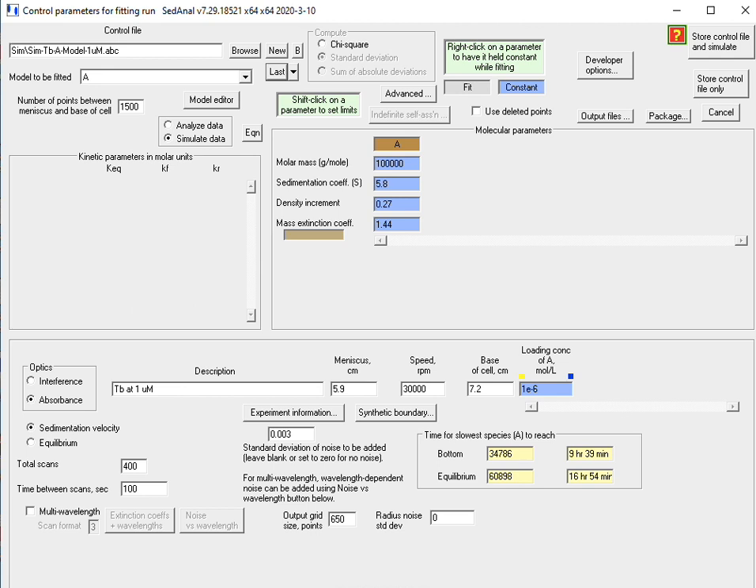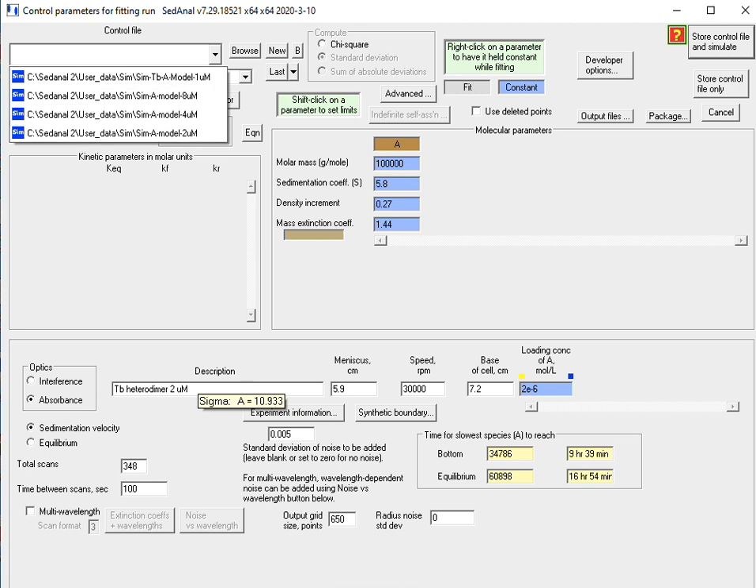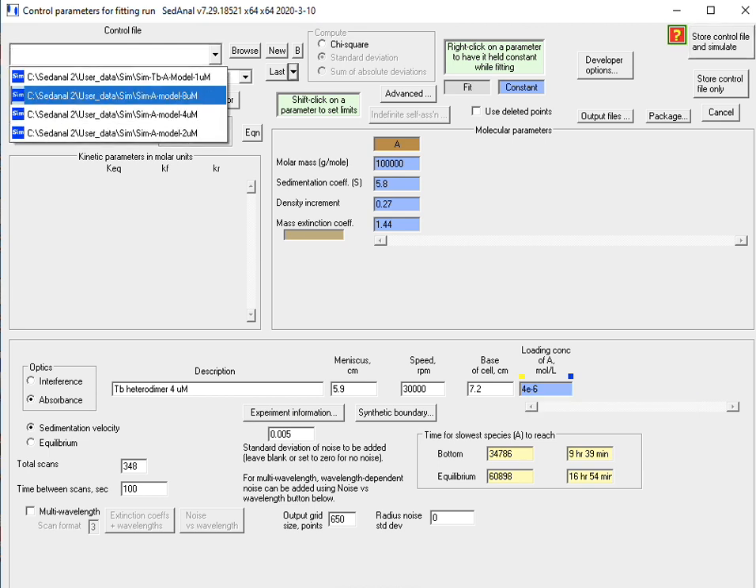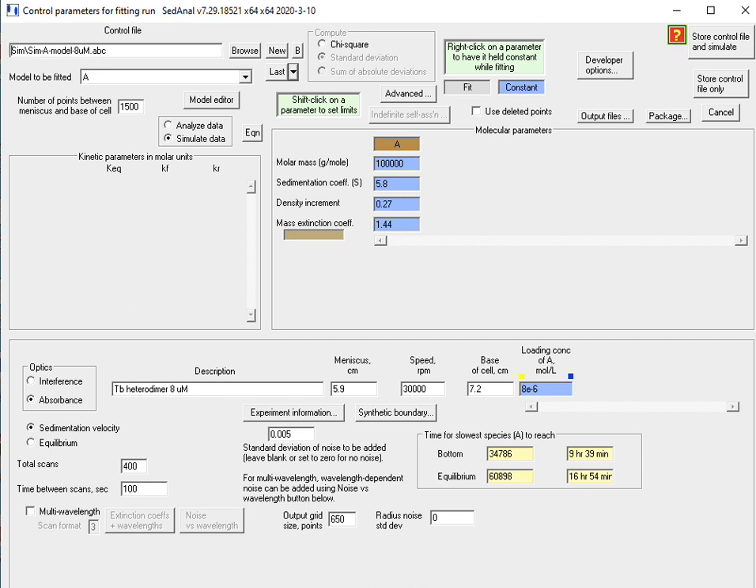So we've now simulated data. I've actually already simulated data at 2 micromolar. And so what that does is I've named it 2 micromolar in the ABC. I've named it 2 micromolar down here in the concentration. I've named it 2 micromolar in the description. And then I also already did 4 micromolar, 4 here, 4 micromolar, 4 micromolar, and I've already done 8 micromolar. Okay, so we actually have 4 data sets out there now because we just did 1 micromolar.